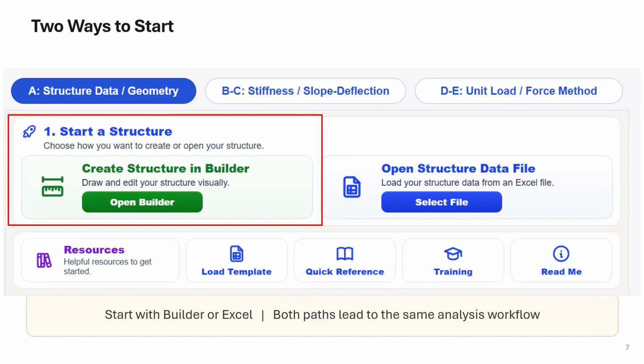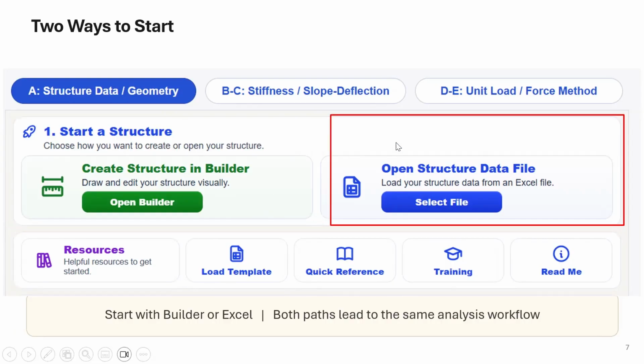There are two main ways to begin working in StructureTool2D. The first option is to open the builder and create the structure visually. The second option is to load an existing Excel structure data file. Both options lead to the same overall workflow. The choice depends on whether the user wants to build a new model or use prepared input data.